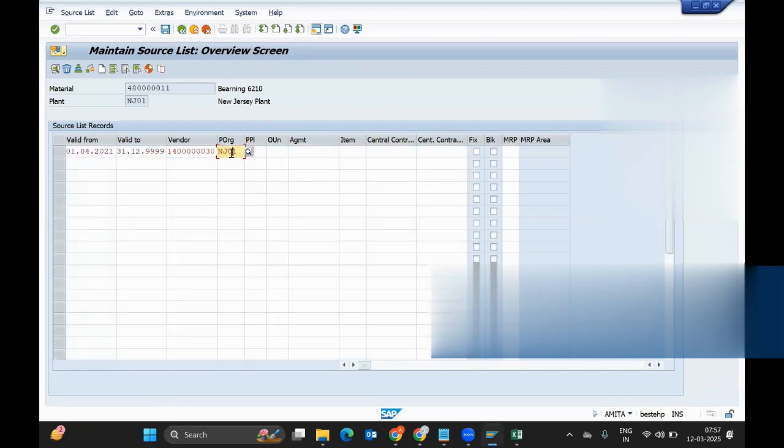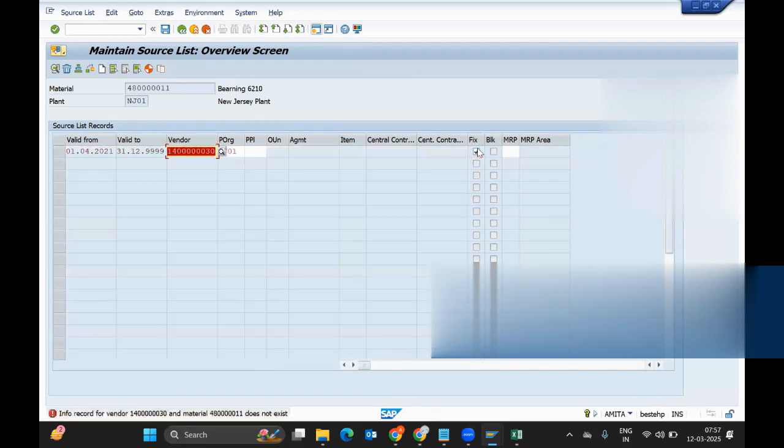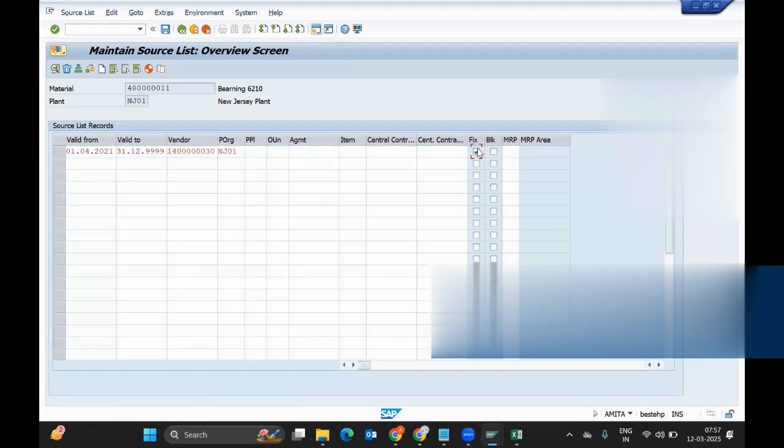So here, what I did was simply say that for this particular item, during this period, this vendor is fixed. Fixed means the system should be procuring from this vendor. If I enable this fixed checkbox, then the system would ask me to purchase from this particular vendor only. Otherwise, any other vendor won't be allowed. So this looks very simple, right?